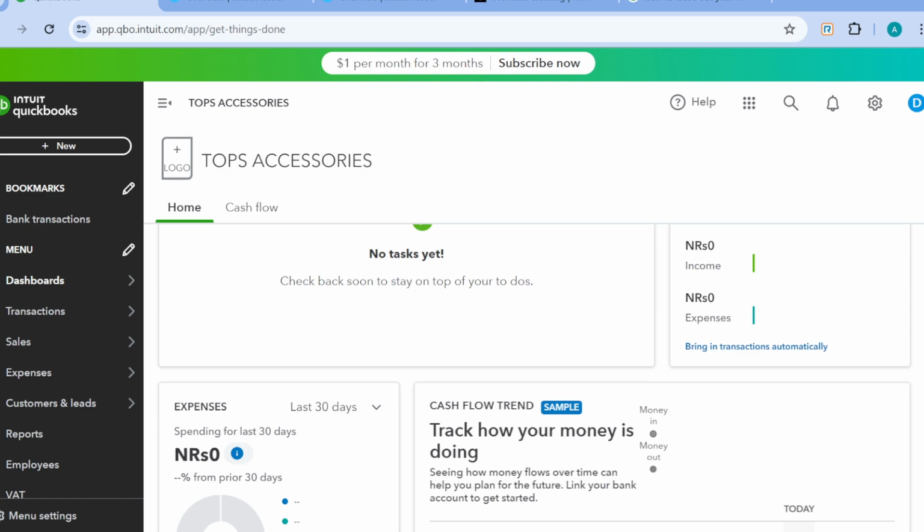In this tutorial, I'll show you how you can remove bank accounts in QuickBooks. And here is how to go about it. The first step is signing into your QuickBooks account, just like I have done here.